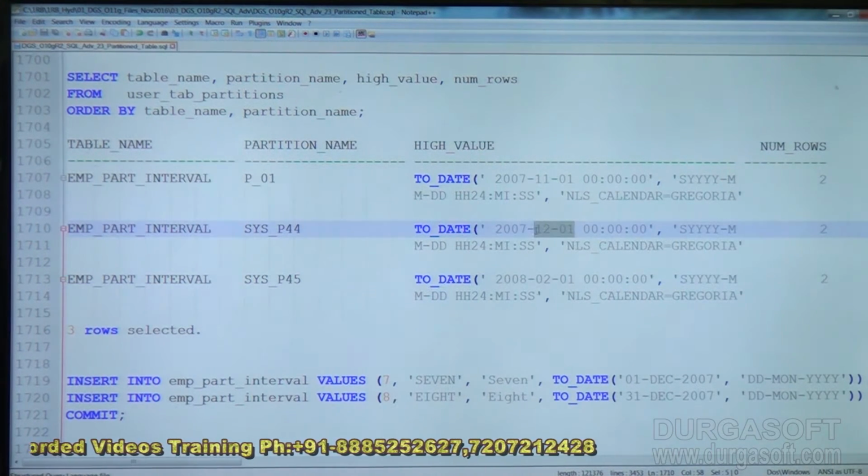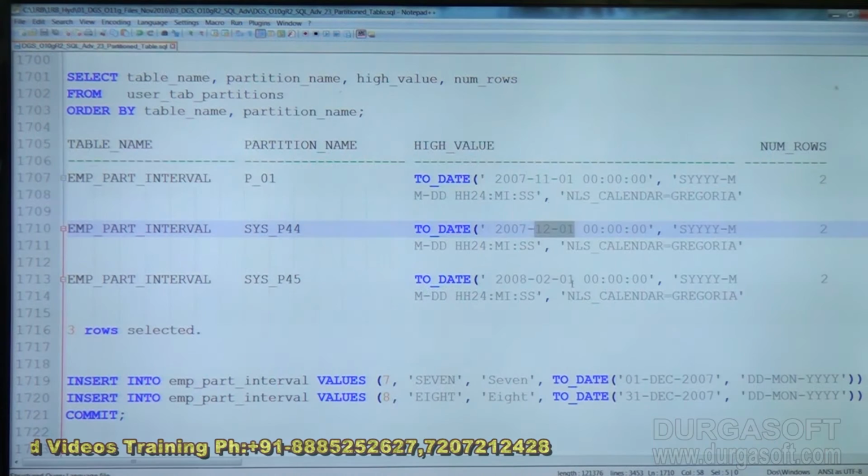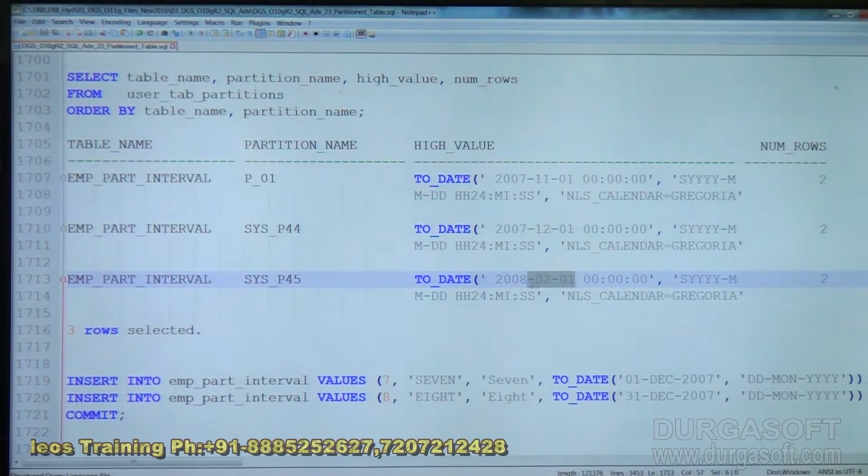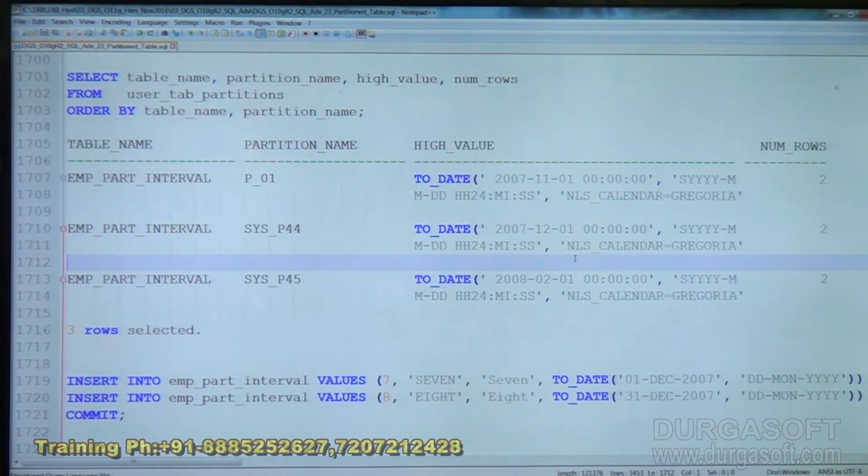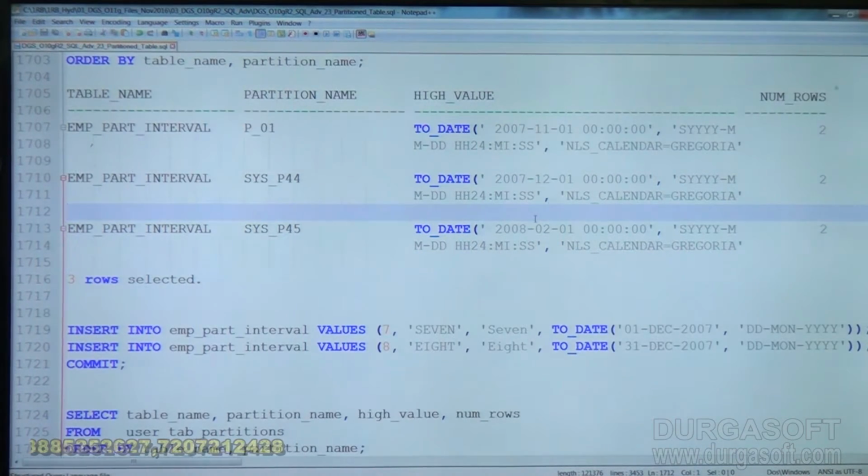We can have one more partition in between. This is less than 1st December. This is less than 1st Feb. There should be one more partition between, less than 1st Jan 2008. Since we did not insert that data, that partition has not been created.